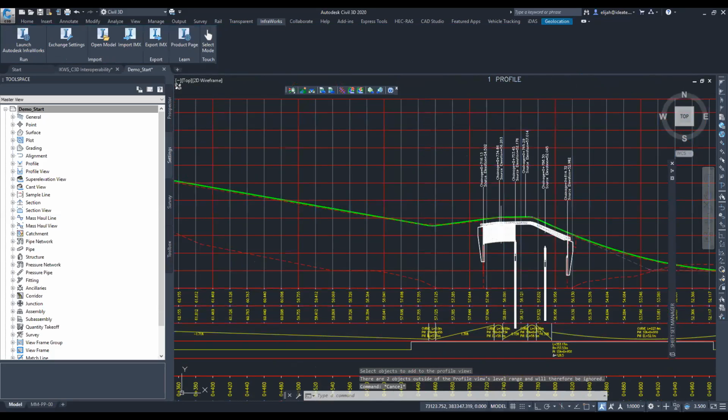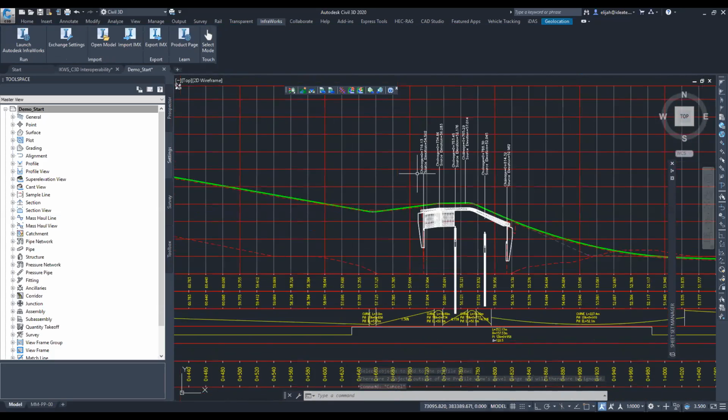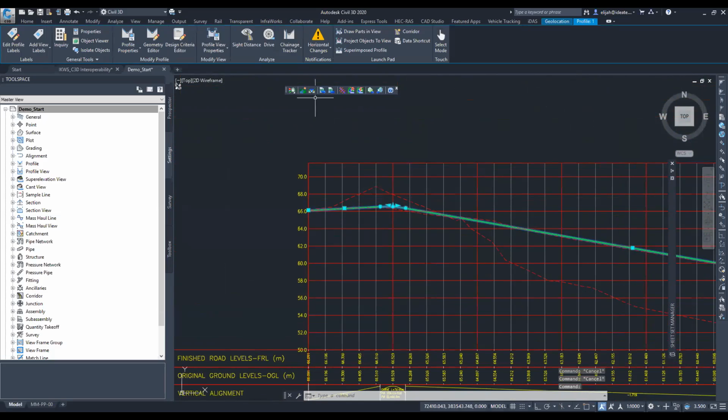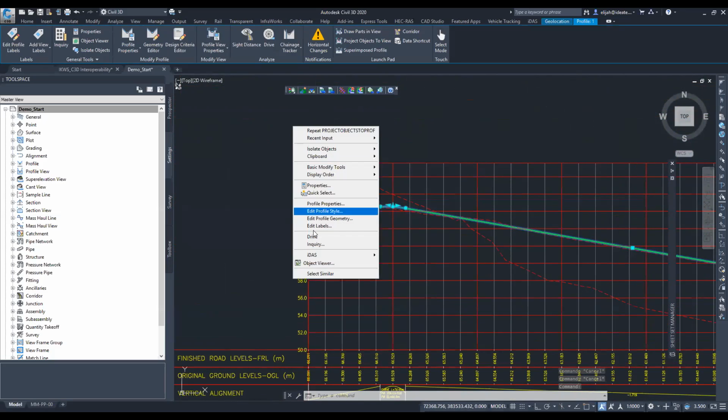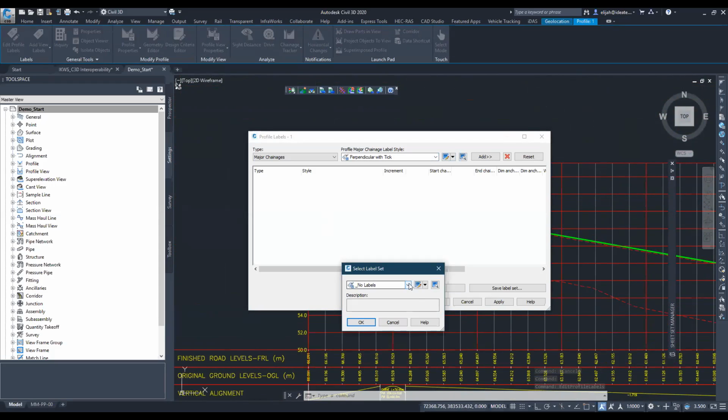It takes again a few seconds, and my bridge will be projected on my profile view. Basically again showing me that this is where the bridge starts, this is where the bridge ends in terms of maybe the chainage. Then I will easily apply the labels to my profile. So I'll right click and say edit labels, and I'll import a label set for it because again my template already has each of those defined. So I want to use this one.